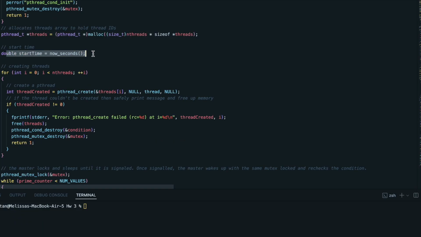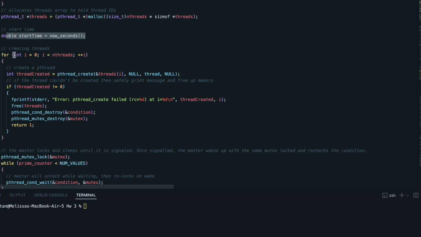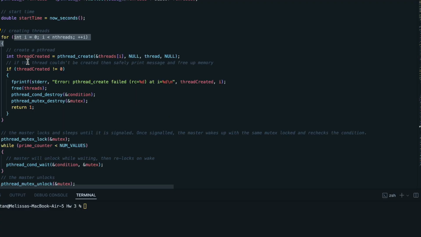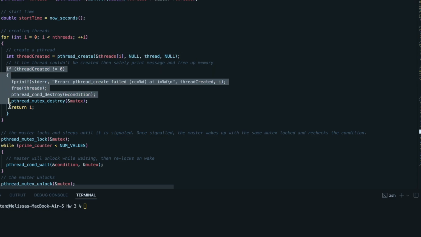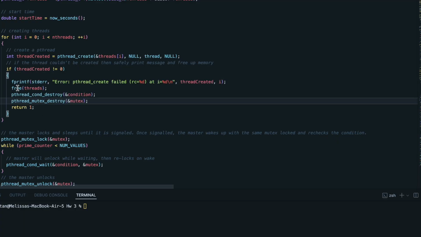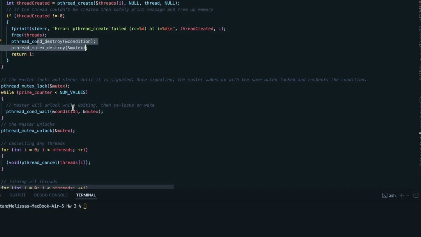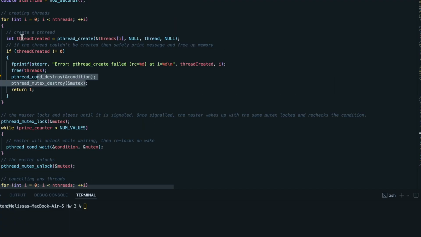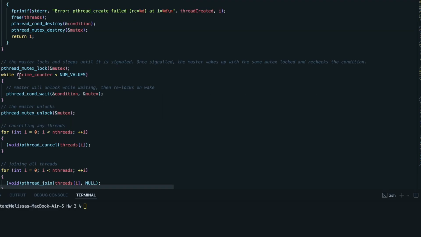Then we're going to start the time. Once we start the time, we create the threads and call this function to create each thread. If it wasn't able to create the thread, because the result isn't equal to 0, then it says, hey, we weren't able to create the thread, and we need to free up the space it took up and close these out too. But if it successfully created all the threads, then we go here.